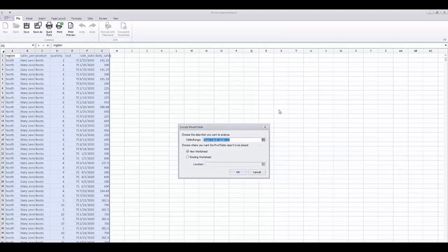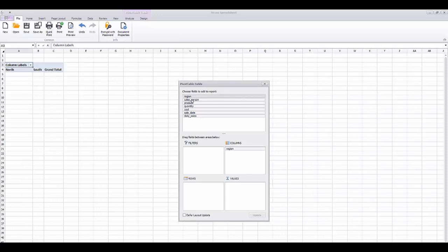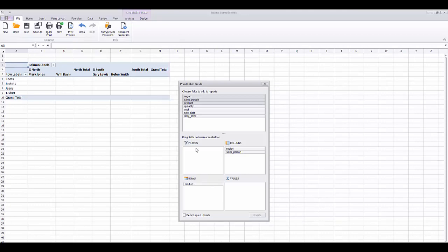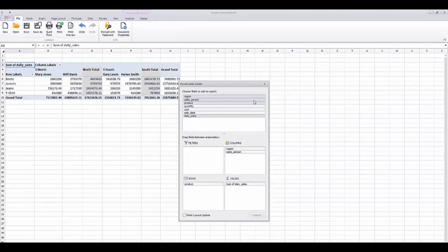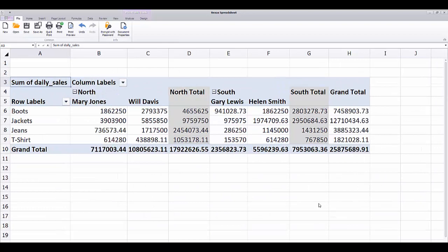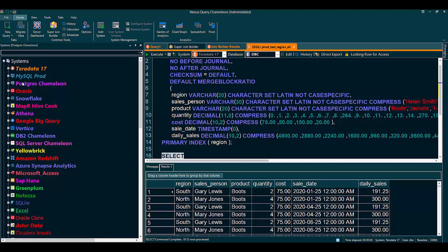This is going to be pretty amazing. This is the way you pivot data. You just say, I want to see the region and the salesperson. I want to see the product. And now I want to see the daily sales. And they go, yeah, there you go. There's all your totals. There's all your grand totals. There's the North and South region, your boots, jackets, jeans, t-shirts. You can do that. Now, be prepared to be really amazed here.